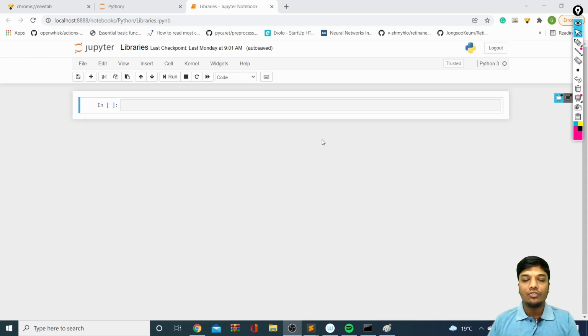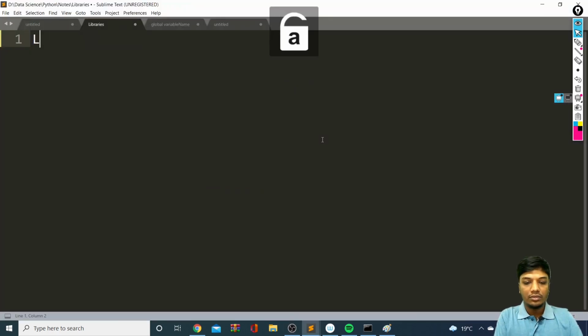In today's session, let's focus on libraries. First thing, we'll understand what exactly is a library. Then we'll understand how to use a library and how do we work with a library. So first we'll understand what is a library.